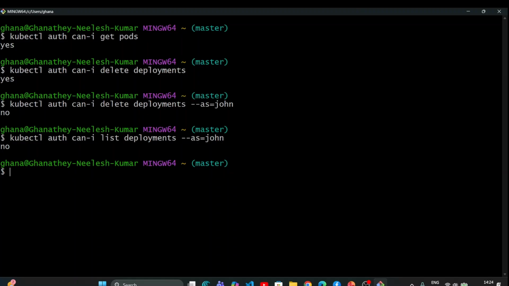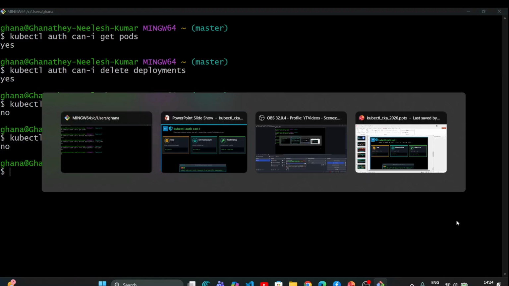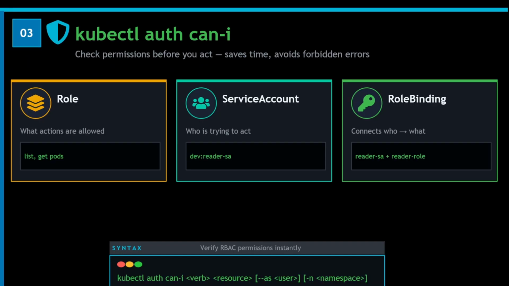So RBAC has basically three main parts. One is role, other is service account, and the third one is role binding. Now, what is role? It defines what actions are allowed. Are you allowed to list the pods, deployments, service accounts, or are you allowed to delete pods? Everything is defined in the role.